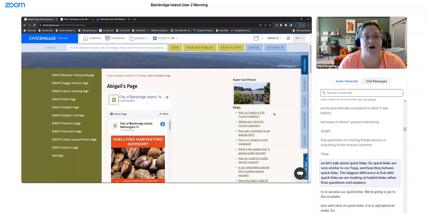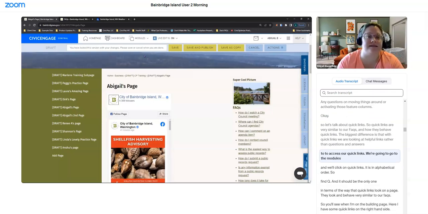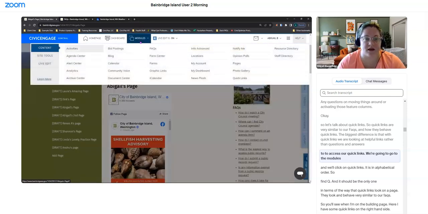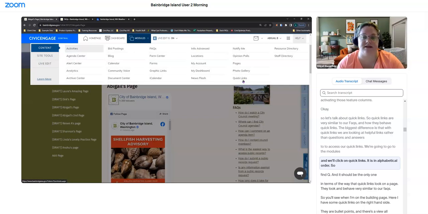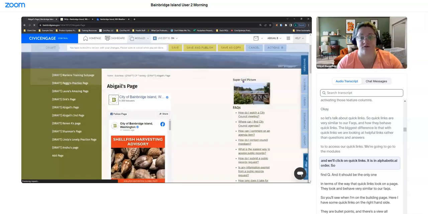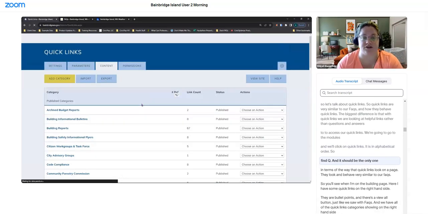Okay, so let's talk about quick links. So quick links are very similar to our FAQs in how they behave. Quick links, the biggest difference is that with quick links, we are looking at helpful links rather than questions and answers. To access our quick links, we're going to go to the modules and we'll click on quick links. It is in alphabetical order, so find Q and it should be the only one.